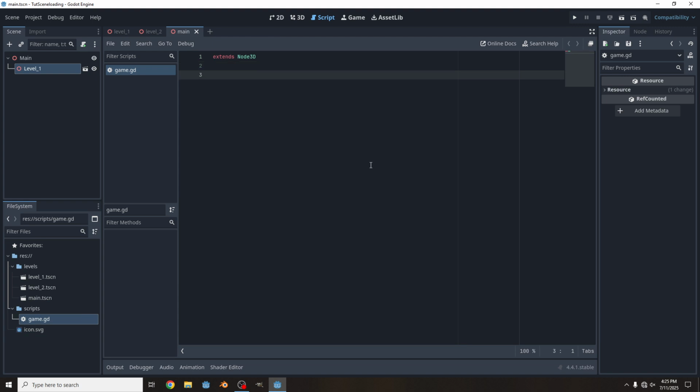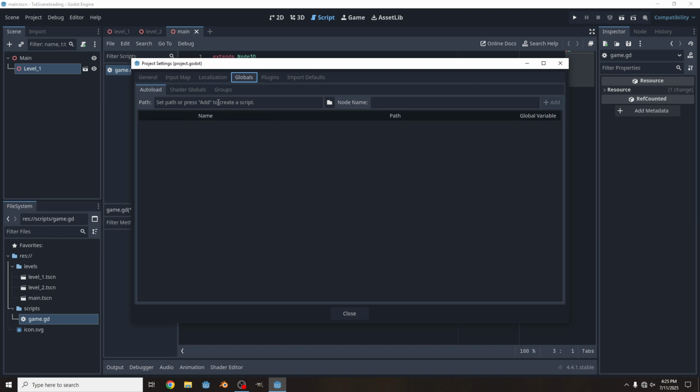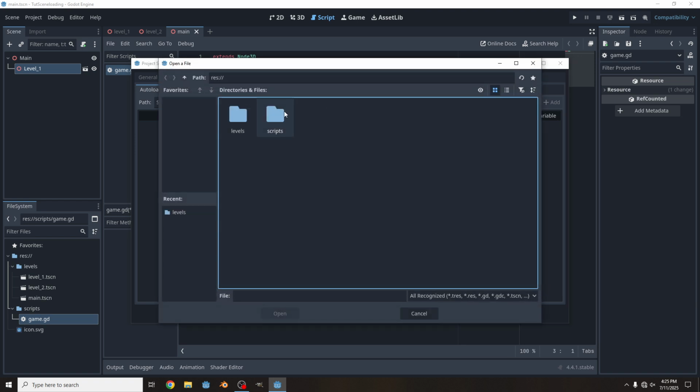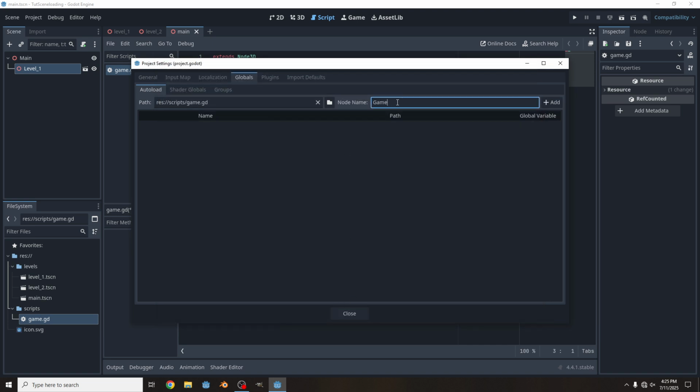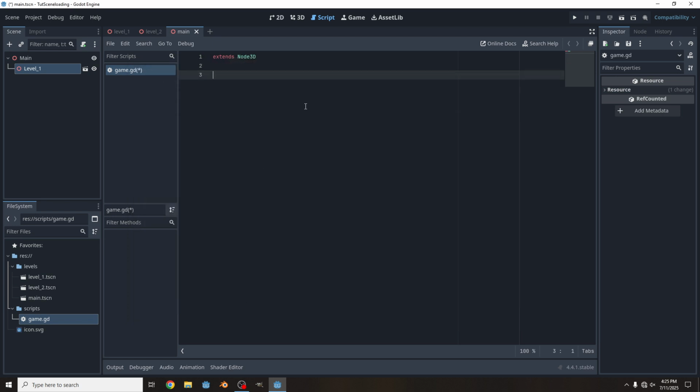And over here we'll make this an auto load. So go to project settings, globals, and click on this folder, scripts, go to the script, find it, and click on open, and then you'll just name this to capital GAME in capitals and add that. Then we will be using this name to access the script. Click on close.